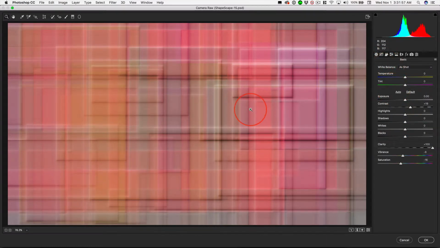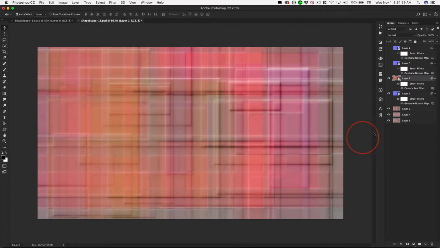That's all I did in Camera Raw in order to get this. So if I just hit escape to get out of that, that's the new version of this, which I think is far more interesting. I love these dark and light lines playing off these very subtle colors. I think we're going to have more success with less blown out colors.